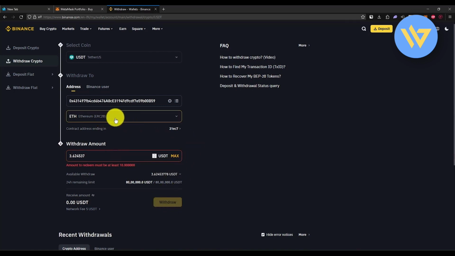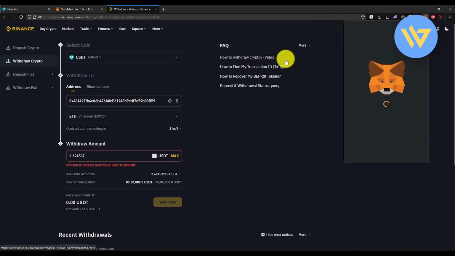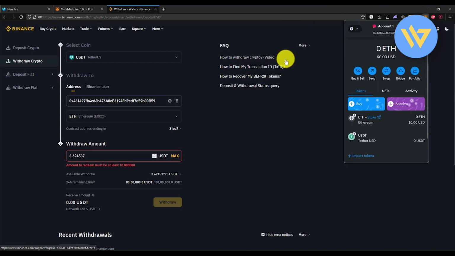Now make sure to choose the proper network right over here, because if you choose the wrong network, you will lose your crypto forever. So just simply choose a proper network. And as you can see, I don't have sufficient amount to transfer, but if you have sufficient amount to transfer, after clicking on withdraw, your crypto from Binance will be transferred to MetaMask. So that's the second way how you can add crypto to your MetaMask account.